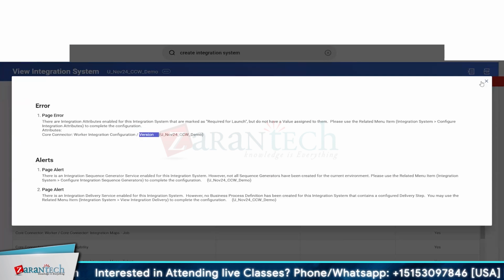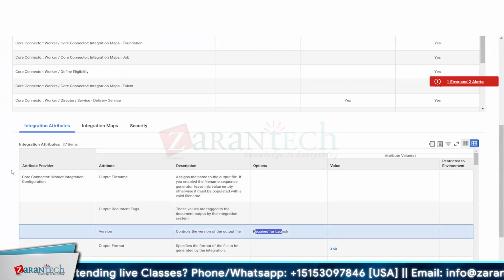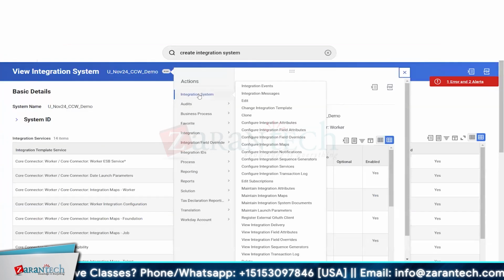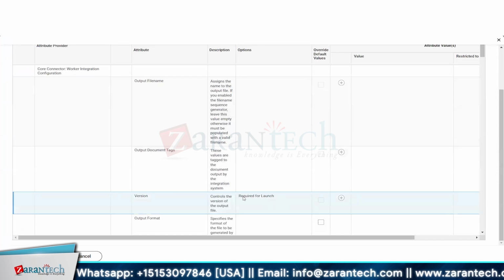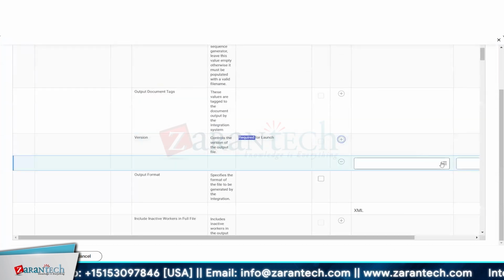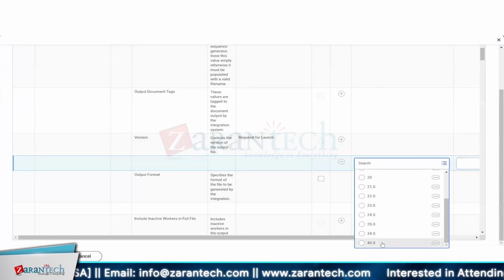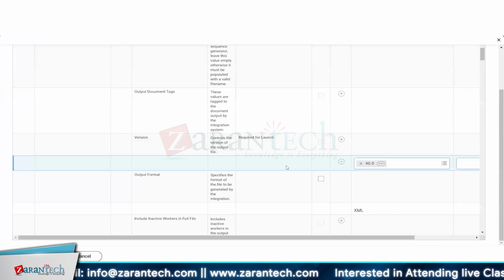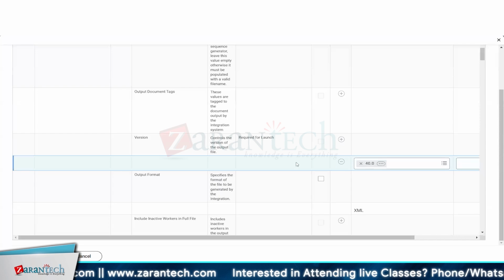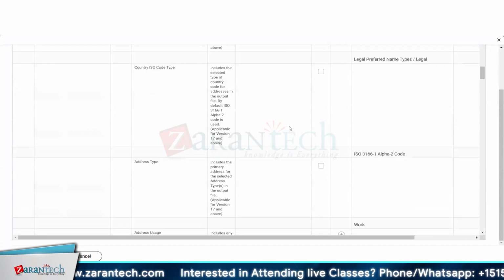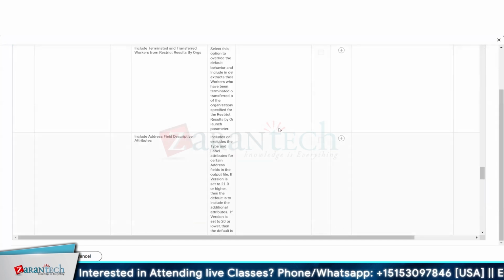Okay. So let me close this pop-up and let's try to configure this mandatory attribute. So let's try to do that. Integration system, integration, configure integration attributes, and this is the required attribute. I'll do a plus. And whenever you are configuring the version, make sure to select the latest version always. So in this case, the latest available version is 40.